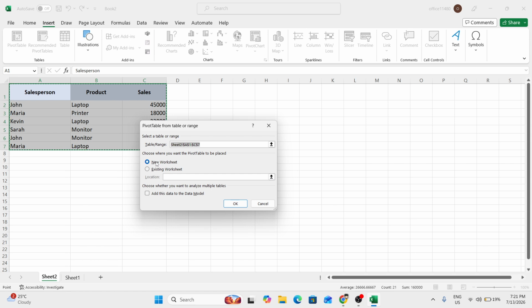At this point, make sure the selected table or range is correct. Take a moment to confirm that the full data set is included and that none of the columns or rows were missed. This matters because the pivot table can only analyze the data inside that selected range. Then choose New Worksheet and click OK.